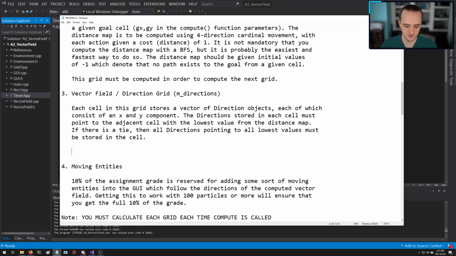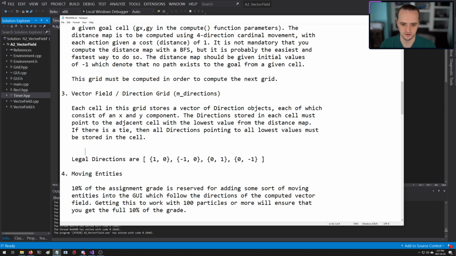And again, let me just put... I'm going to put this in here now because I forgot. So the legal directions are... we're going to make an array here, and this is going to be 1, 0. That is right. Then we're going to have -1, 0. That is left. Then we're going to have 0, 1, which is down, and we're going to have 0, -1, which is up. Okay, so let me just put this in here. So this is right. This is left. This is down, and this is up.